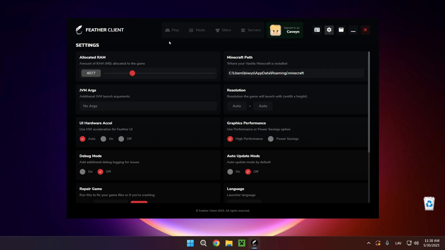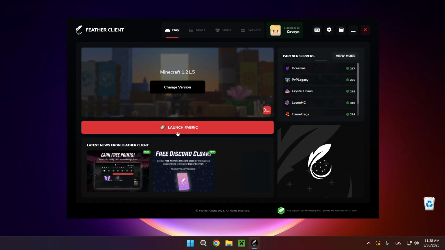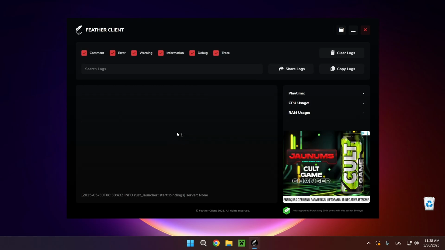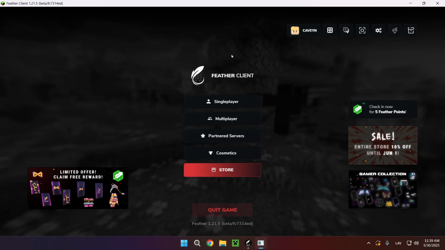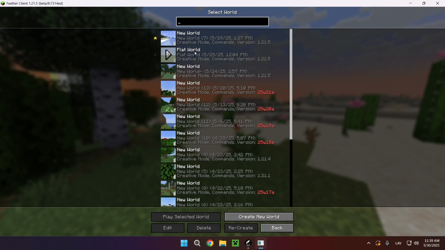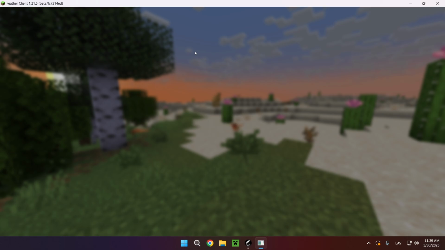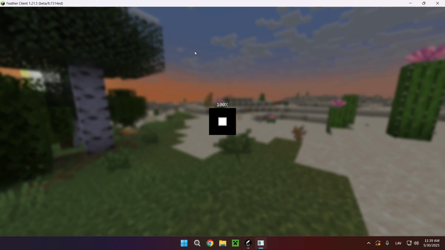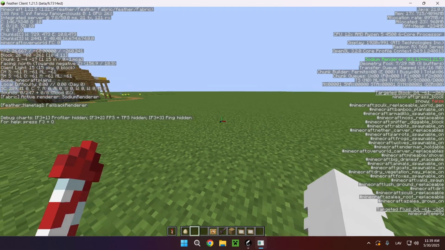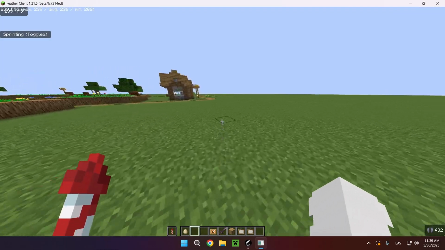So now, you just click on play and launch the game, and I'm going to be able to show you a bunch of settings that you can change to get even more FPS out of your instance. So as you can see, we're now in Fever Client, and what we can do is go into a world. I'm just going to pick the flat world to give us essentially a best case FPS scenario. So let's just begin just like that.